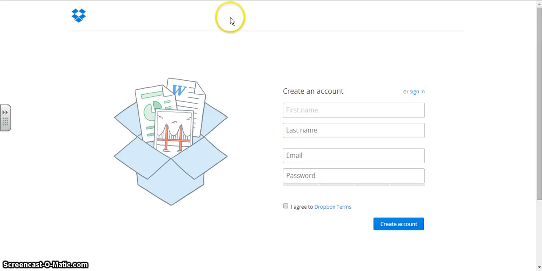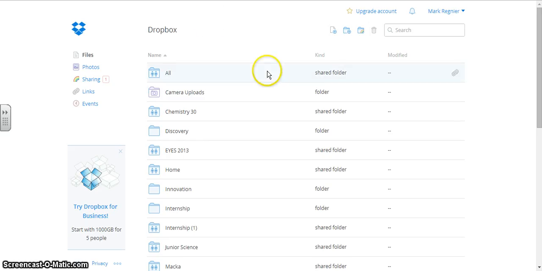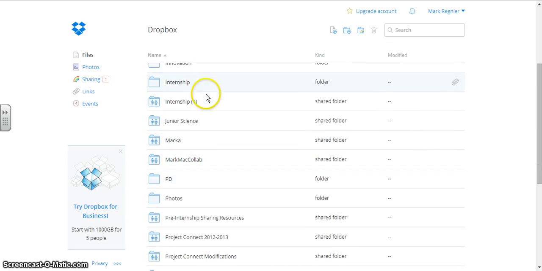So let's talk about how to set up Dropbox. As you can see, it's a very easy setup to do. You enter first name, last name, email, and password. Agree to the Dropbox terms, and that creates your account. Once your account is created, you get to a home screen similar to what you see here. This is all the folders that you've created online.